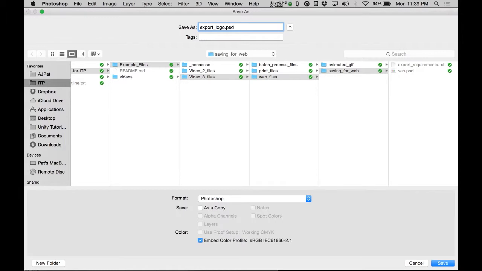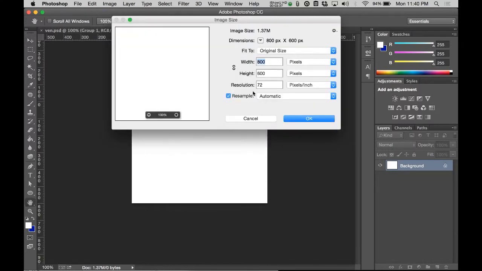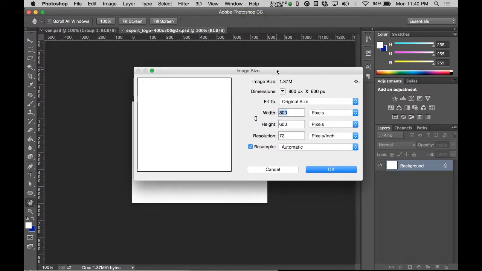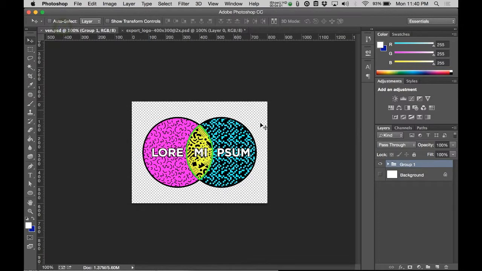I think it's good to put the file size in the file name as well, just 400 by 300 at 2 times. Okay, I just hit Command Alt I again to look at my image size. So I've got 800 by 600. This is ideal. I would like the background for this logo to be transparent. I'm going to double click on the background, which turns it into an unlocked layer, so I can just toggle visibility. Then I'm going to go back to the PSD.